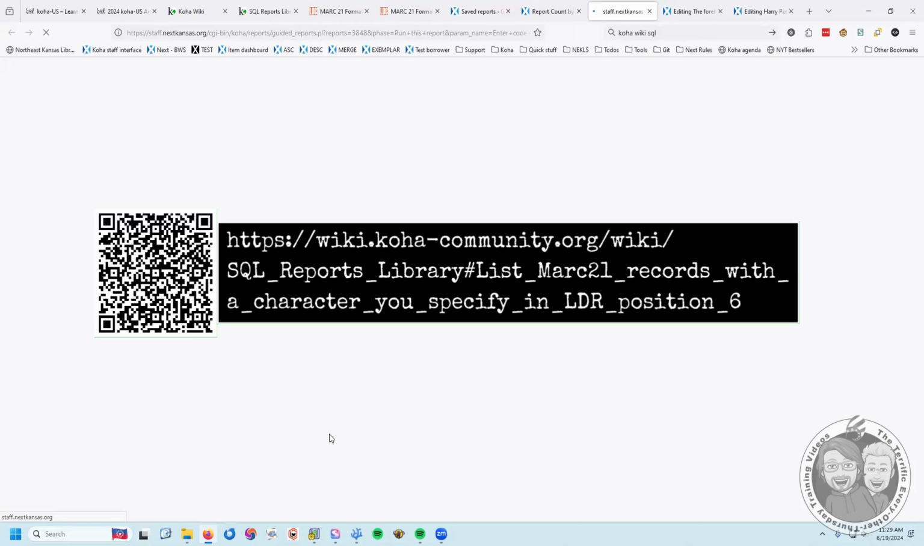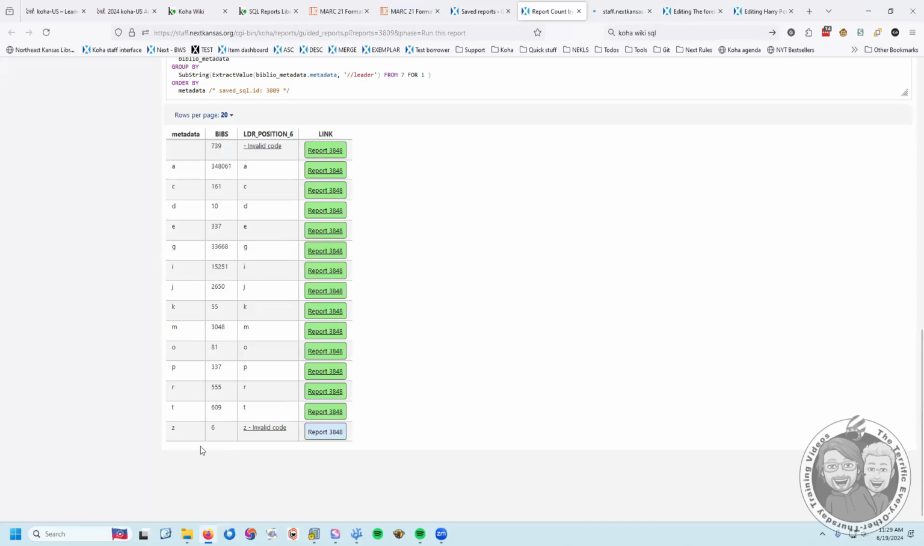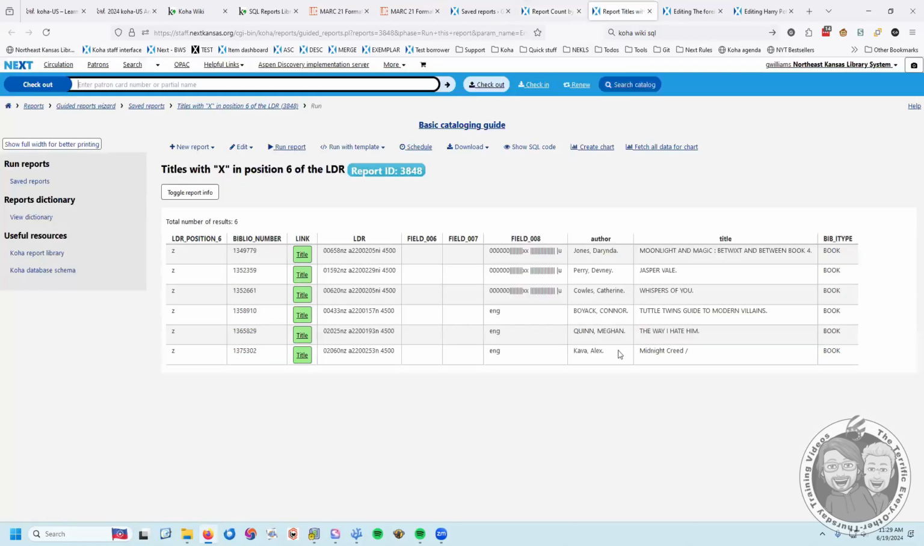But I'll show it again once this report runs. So basically what this is doing is, this button is just opening a new report, and the parameter that I have set in that report as a runtime parameter is the metadata that goes in position number 6. And what it's doing is it's filling that in with a Z.